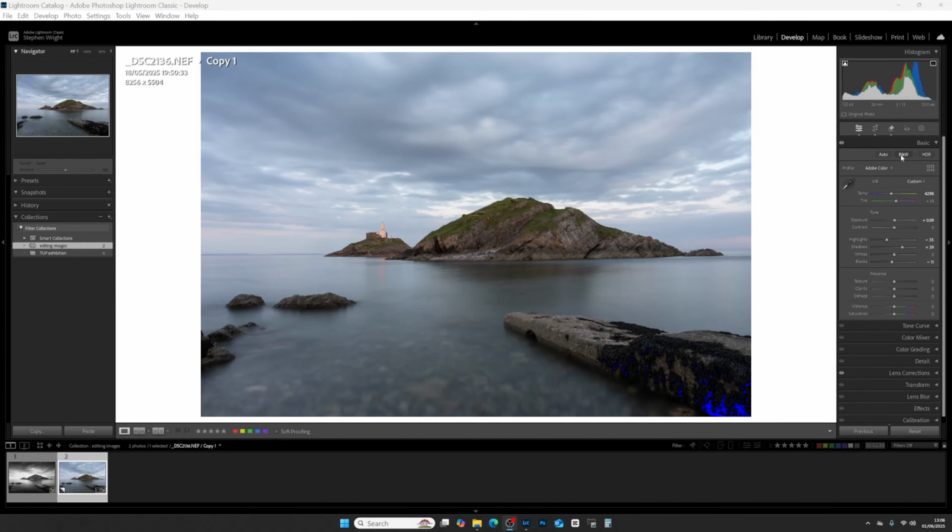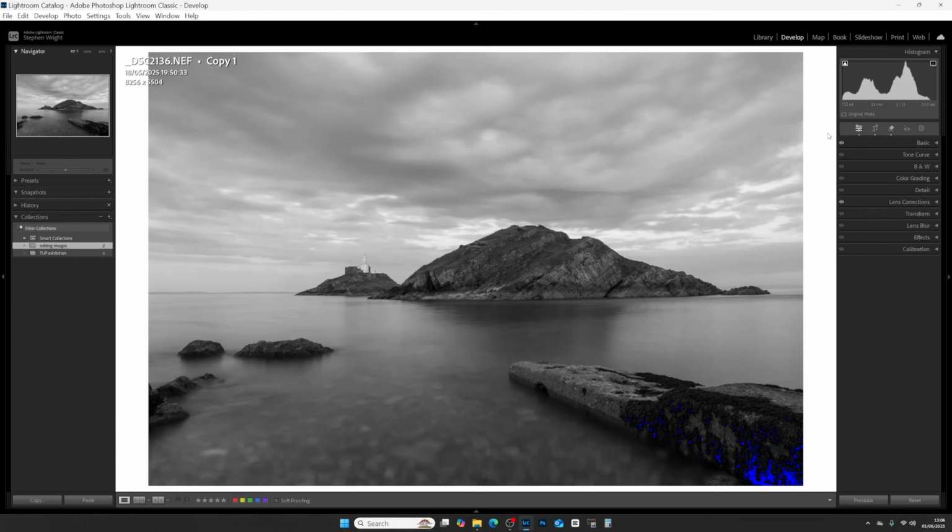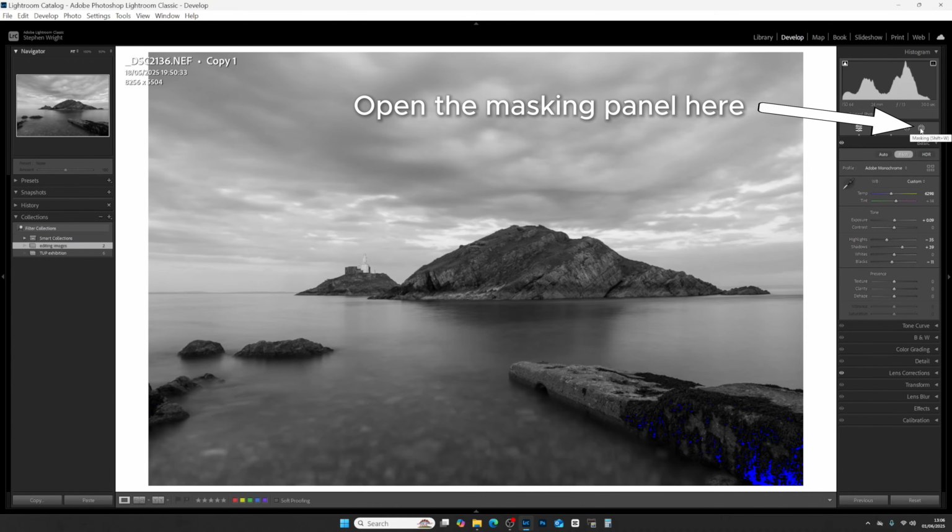So let's do our black and white conversion just by clicking the black and white button there on the basic panel. Okay, so I'm going to close that down to give me a little bit more editing space. I will reopen my basic panel actually.